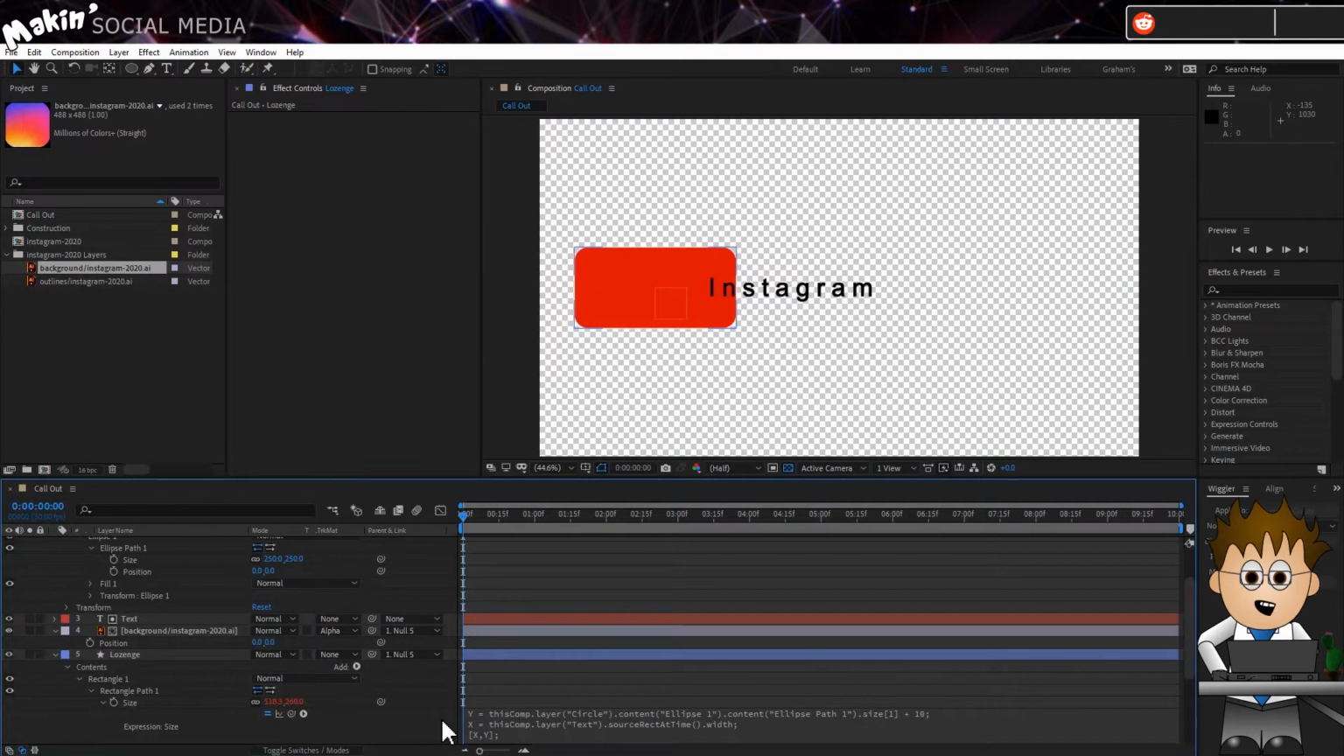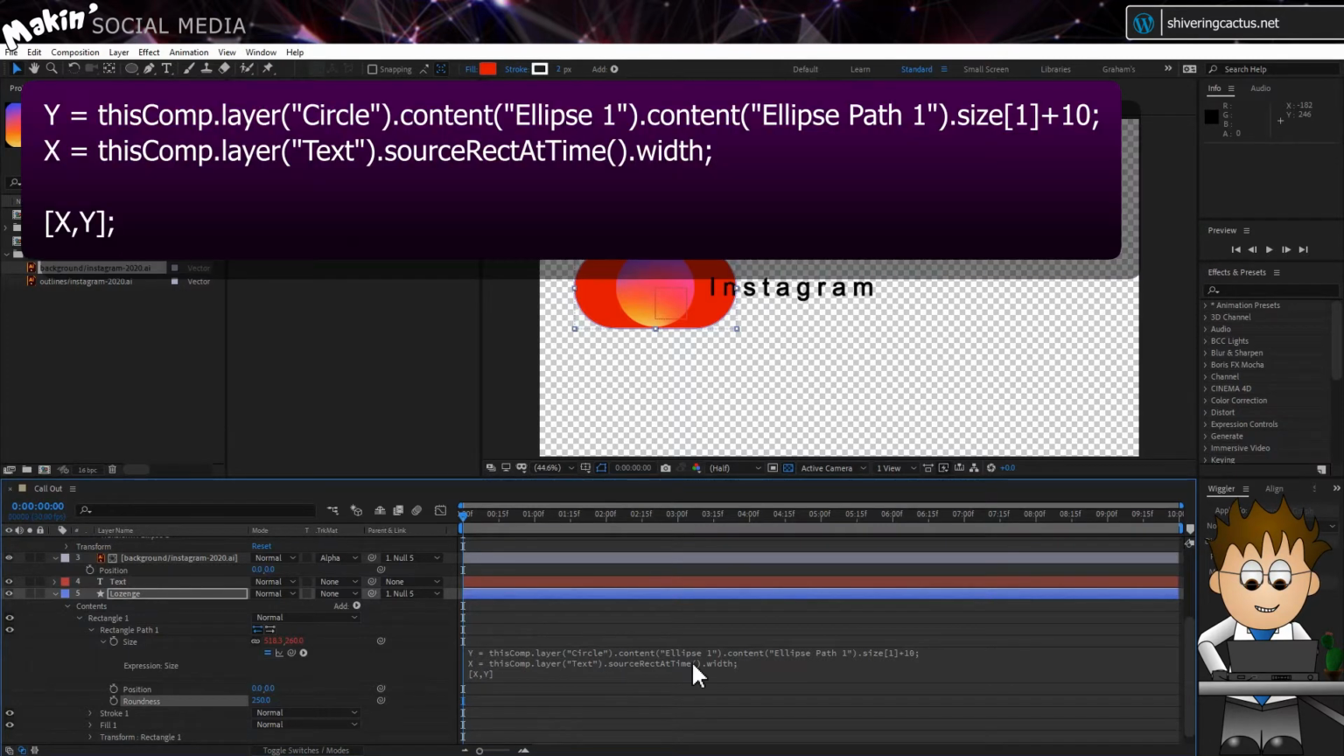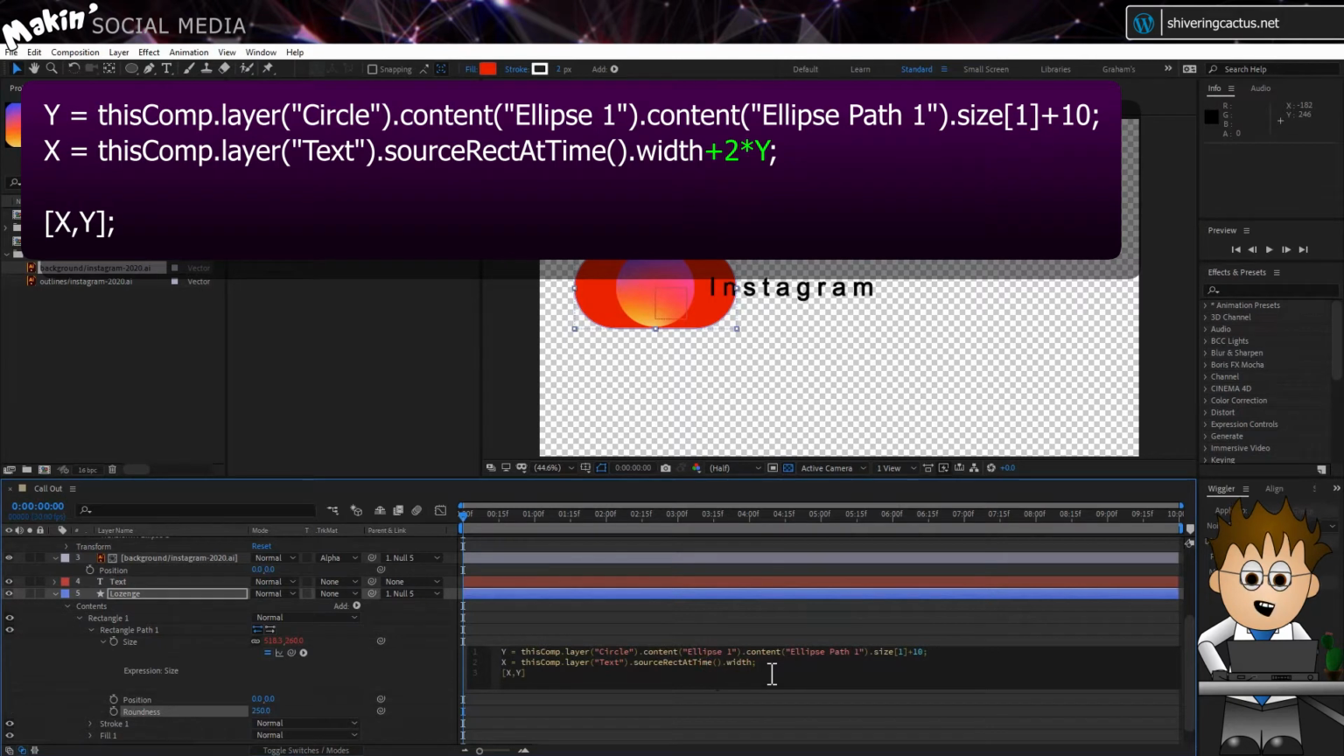Not quite, but we can change this. While we're here, set roundness to 250. Technically this roundness needs to be 250 divided by 2 plus 5, but it can only ever be a maximum of half the rectangle's height, so we can set it to 250 and just forget about it. So the width isn't big enough. Back in the size expression, add 2 times y to the x equation. So its length is about right.